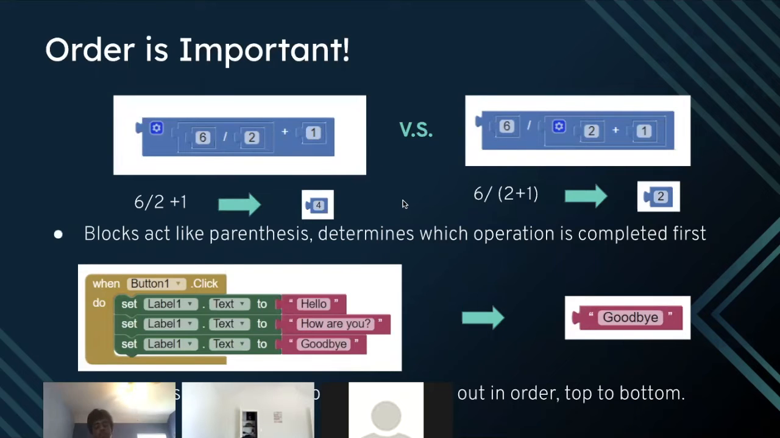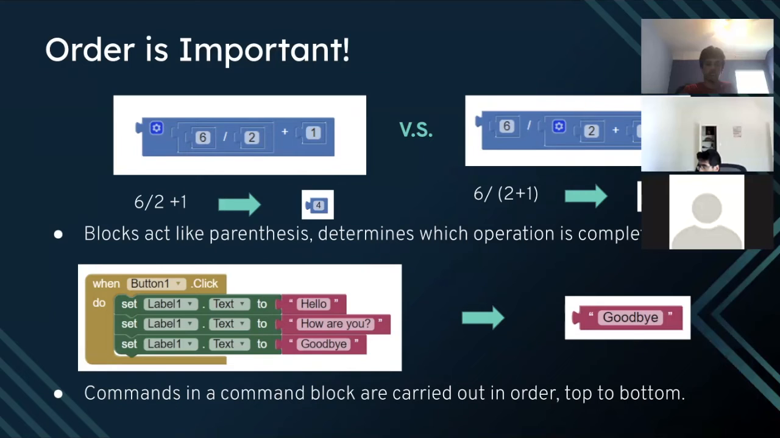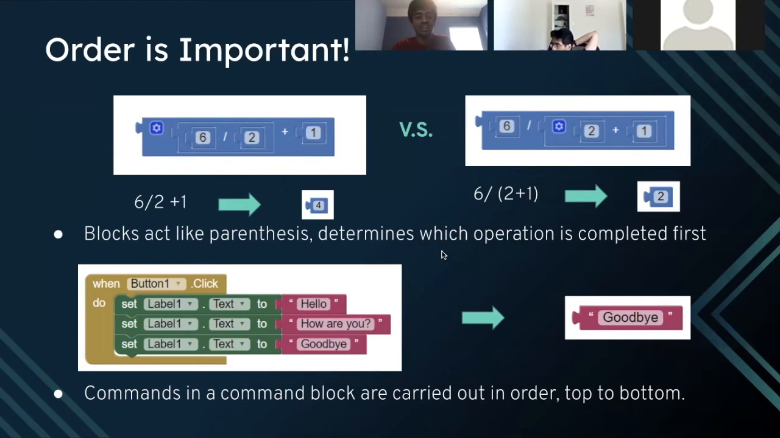So now we're going to talk about order being important. At first, when you just read this, you see the blocks act as parentheses and they determine which operation is being completed first. But commands in a command block are carried out in order from top to bottom. But let's put this into simpler terms for you to understand.